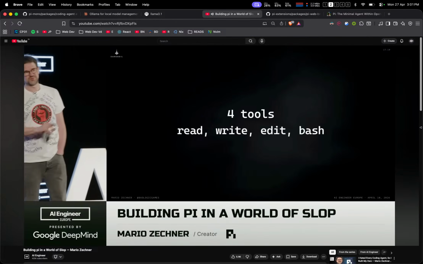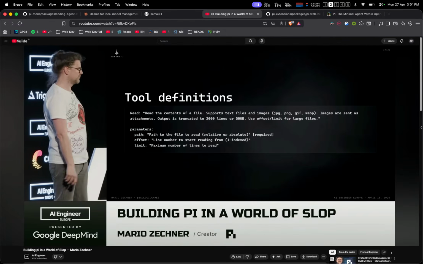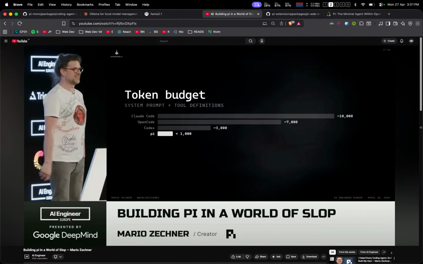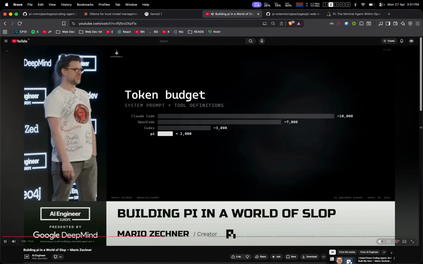It comes with 4 tools. That's all it has. Read, write, edit, bash. Here's the tool definitions. Don't read the text, just look at the size. That's it. Here's what happens when you start a new session.